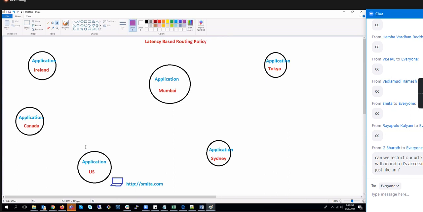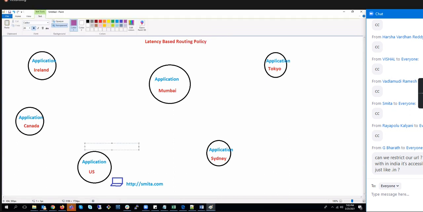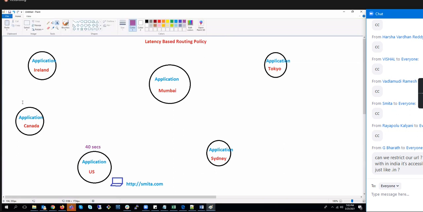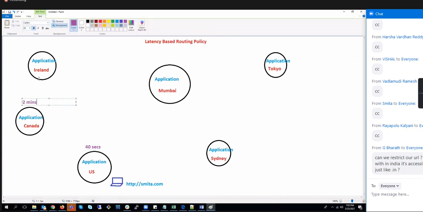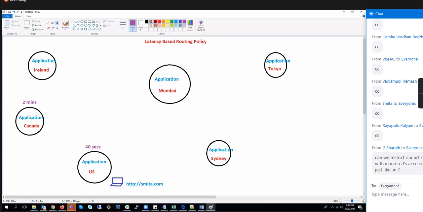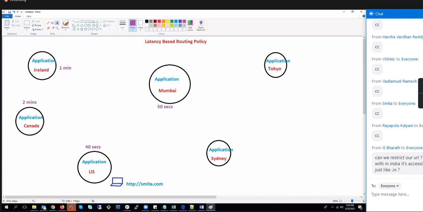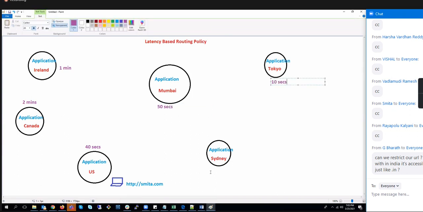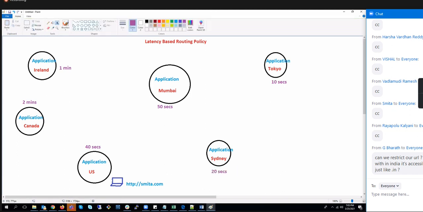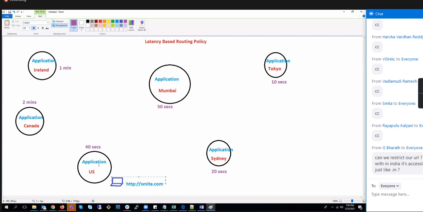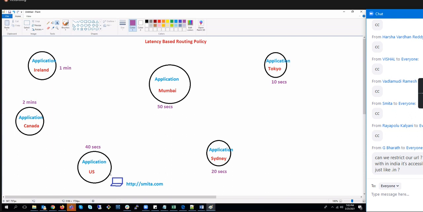So this one is taking 40 seconds to load, this is taking 2 minutes to load, and this is taking 1 minute to load. Mumbai is taking 50 seconds to load, and Tokyo is taking only 10 seconds to load, and this is 20 seconds to load. Guys, the guy is accessing from US. Can you tell me into which location that US guy will be connected?